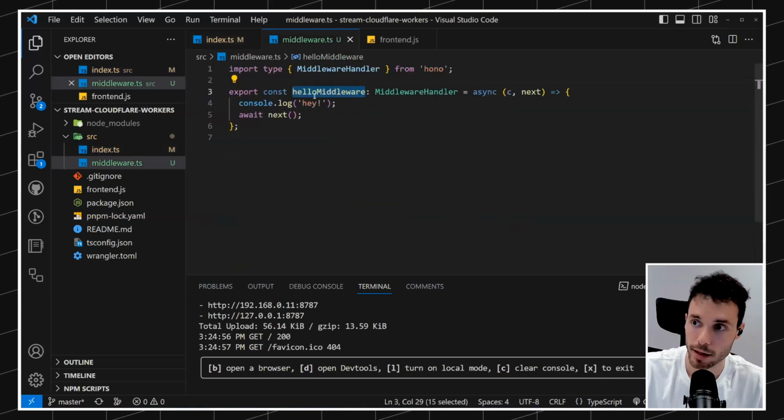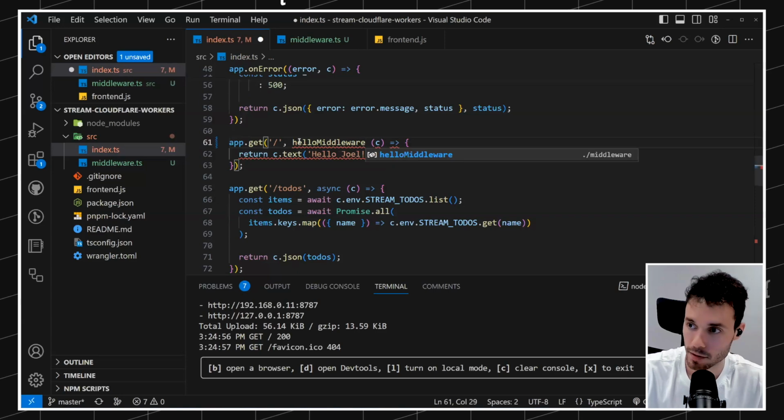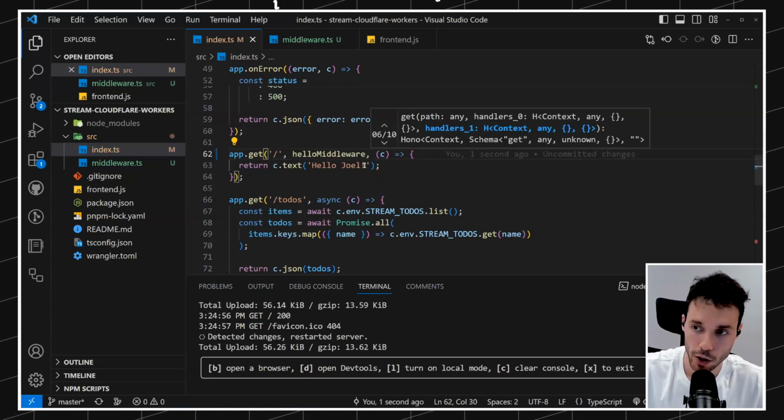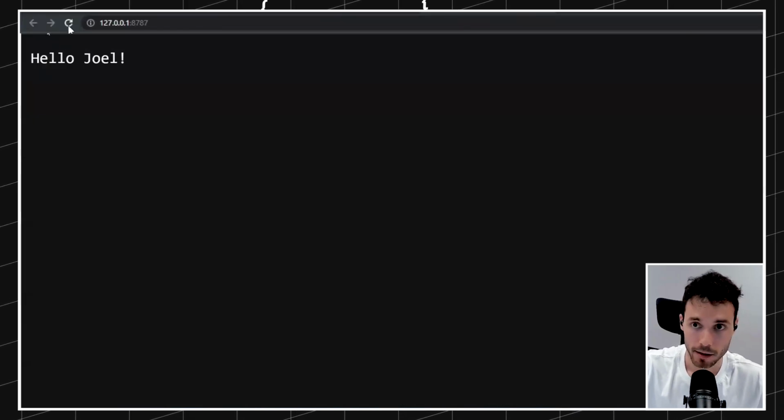But not only am I going to add this callback here in the route, I'm also going to pass the middleware that I just created. Okay. Hello middleware, this one. And let me put it here. Hello middleware, let me import this and put a comma. Okay. And now if I call this again, look what happens.